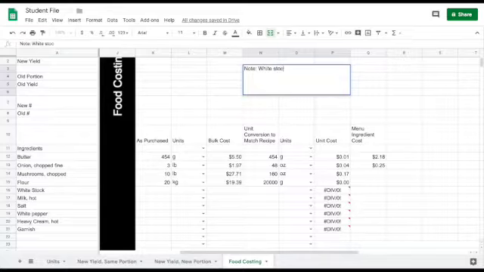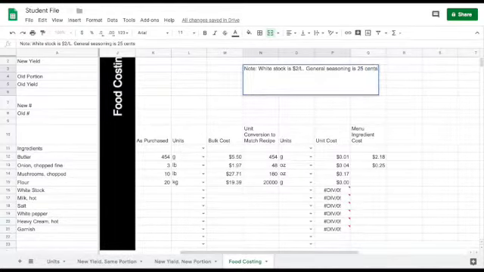White stock is basically $2 a liter. $2 per liter. And then general seasonings is 25 cents. 25 cents a plate. So yeah, that's the salt and the pepper and the garnish and things like that.